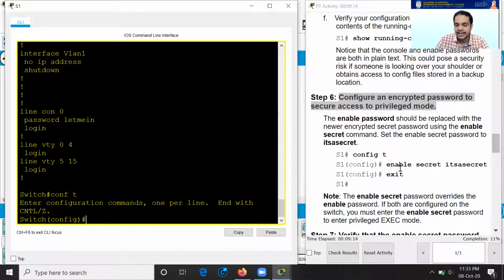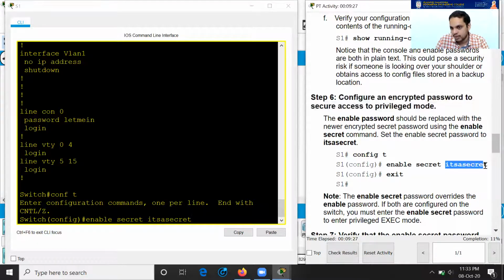and rather than typing in enable password, if you type in the command enable secret, then it will automatically encrypt this particular password. Sir, why are you taking it as "it's a secret"? Because they asked me to. In the question, they asked me to set this encrypted password as "it's a secret". If you want to do it on your own, you can do it. But for me, if I don't give this password, this won't be marked as completed.